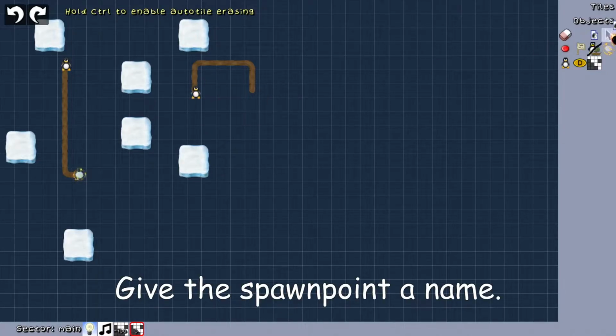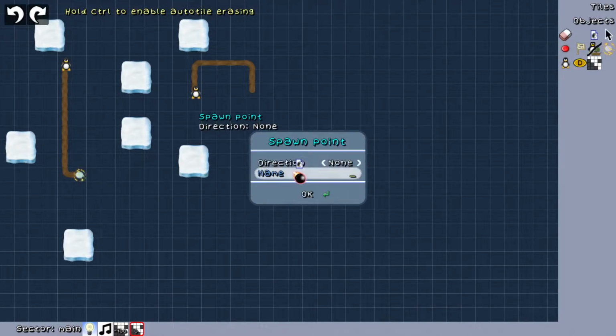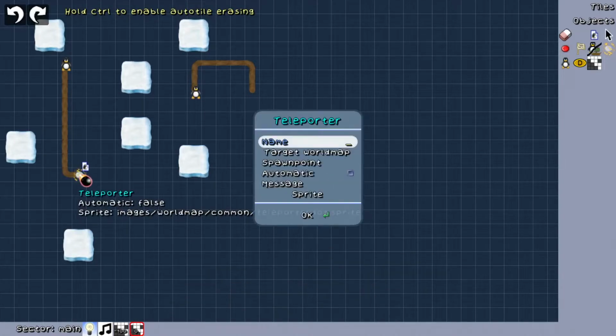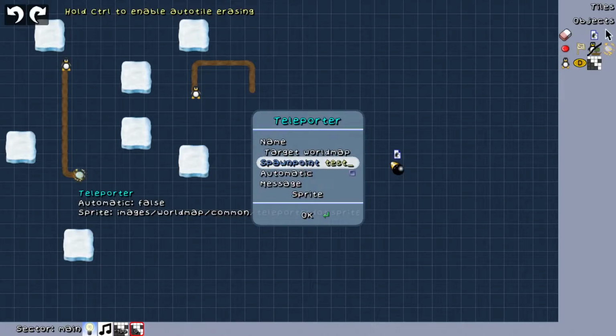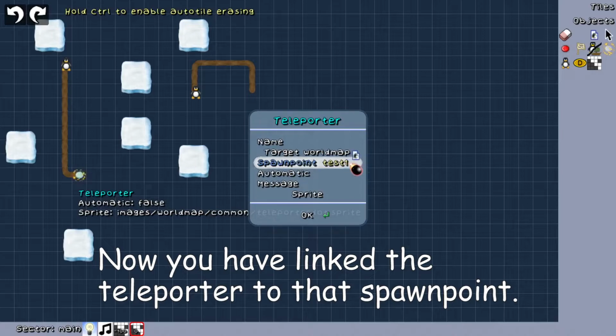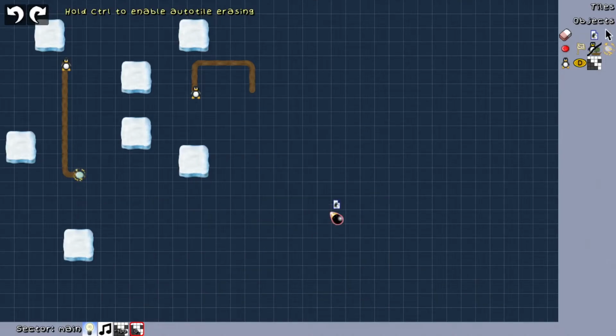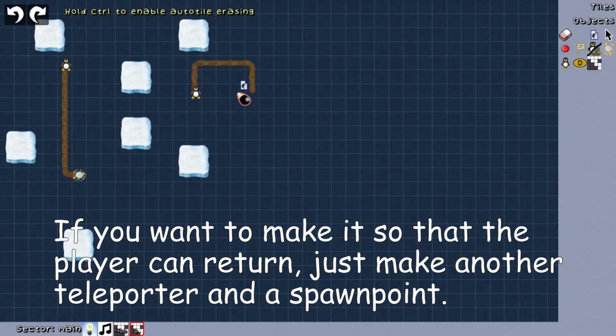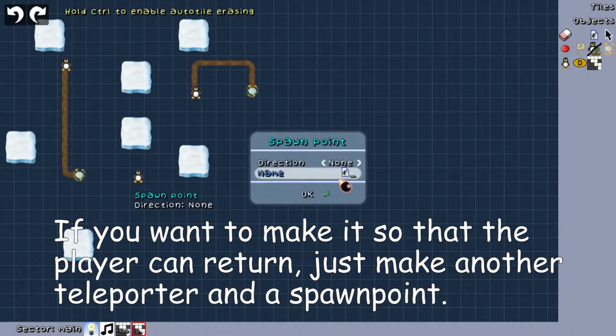Give the spawn point a name. Then type that name into the teleporter. Now you have linked the teleporter to that spawn point. If you want to make it so that the player can return, just make another teleporter and a spawn point.